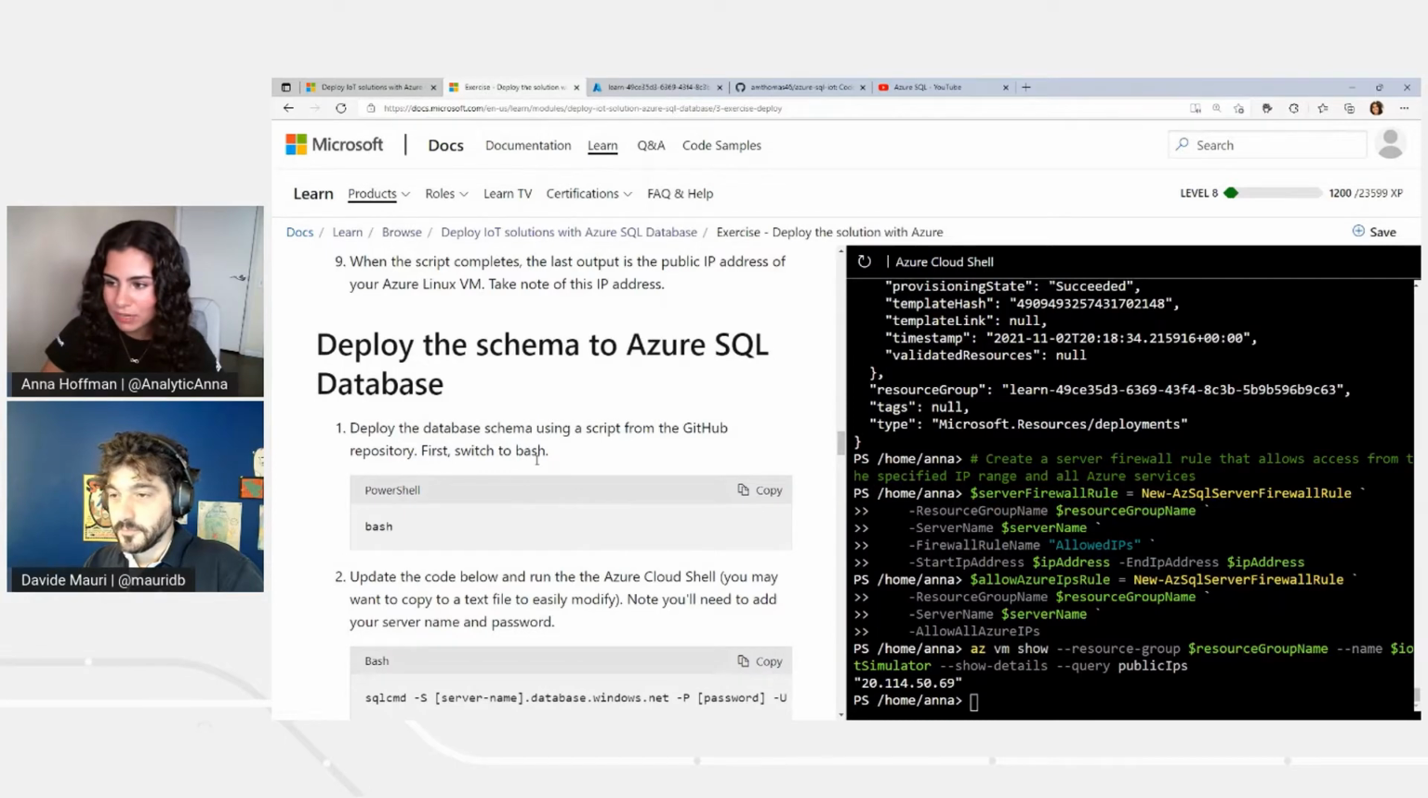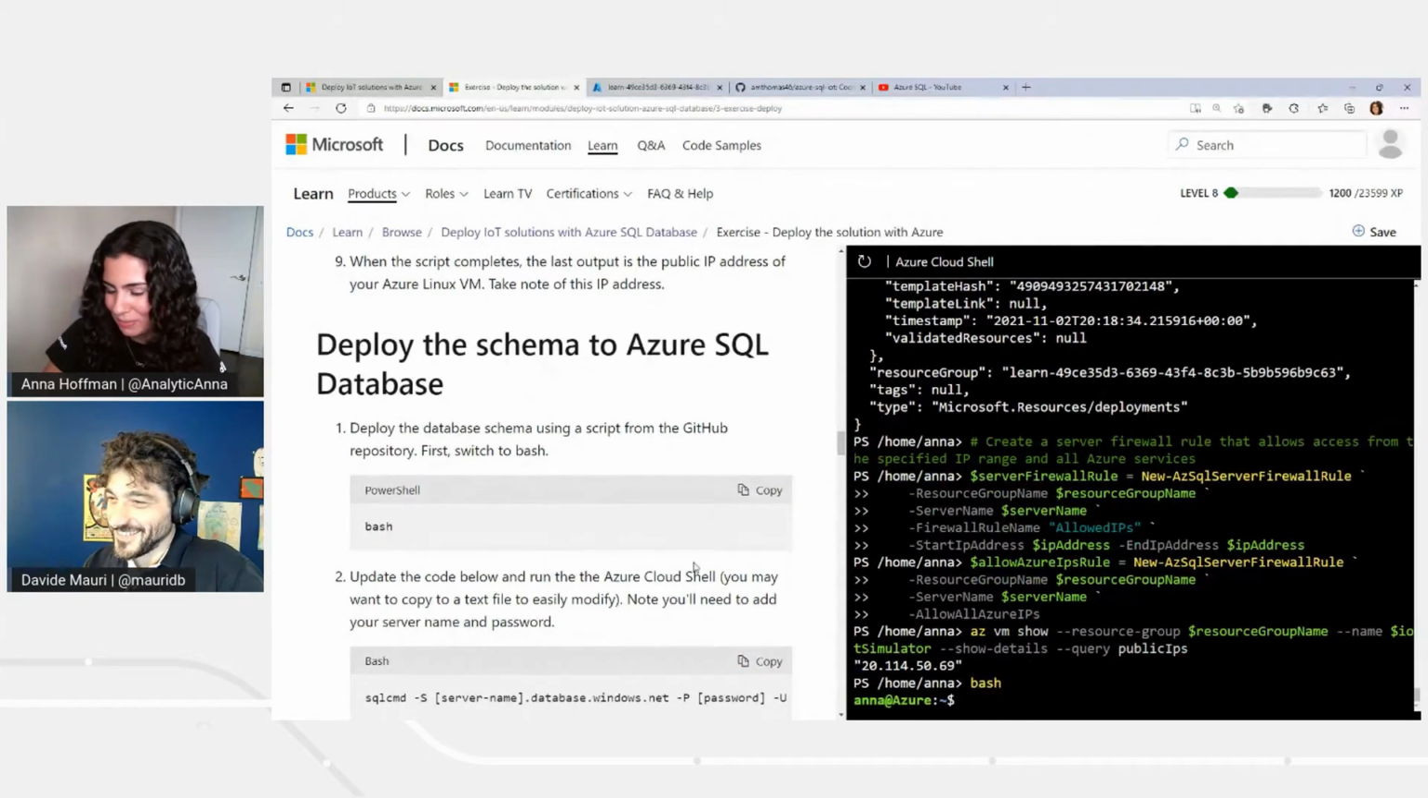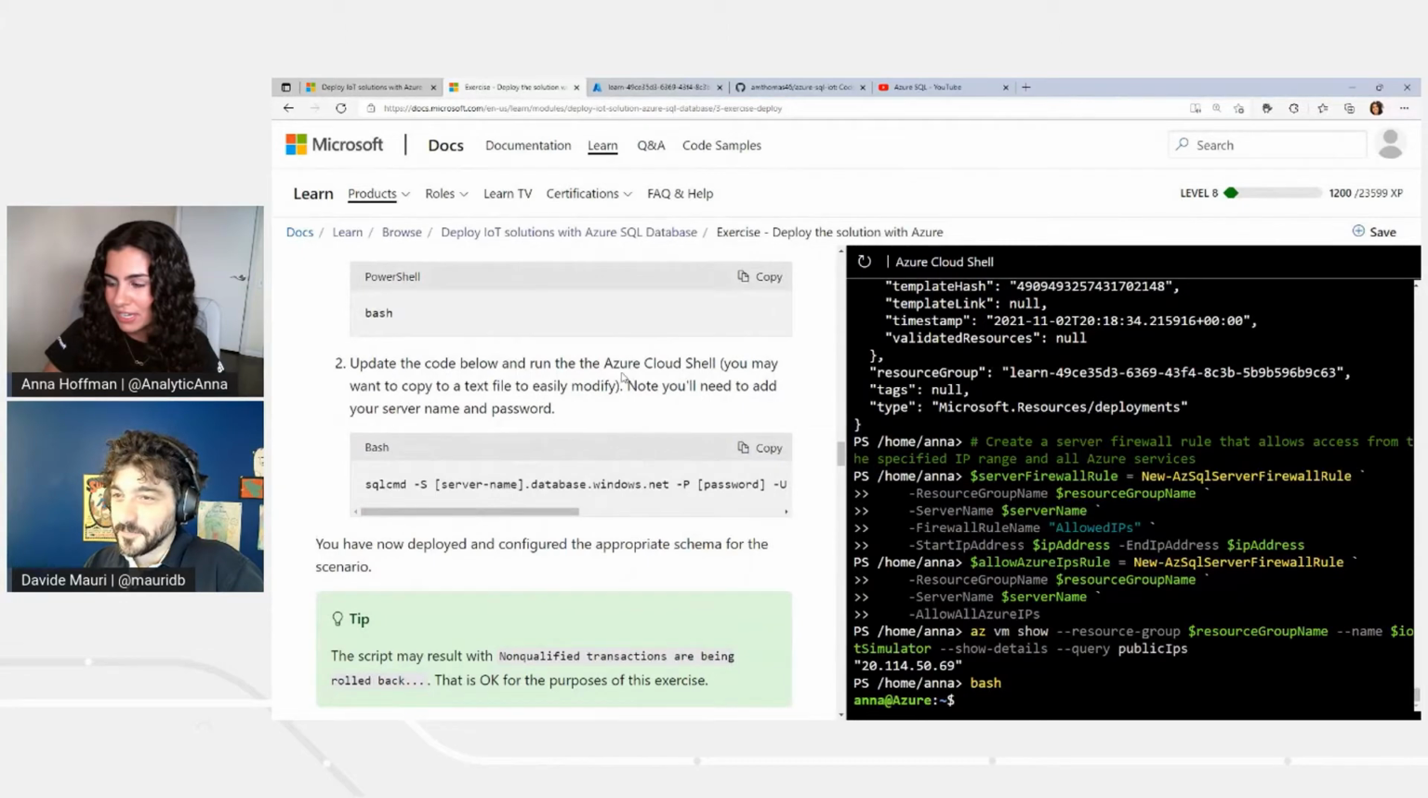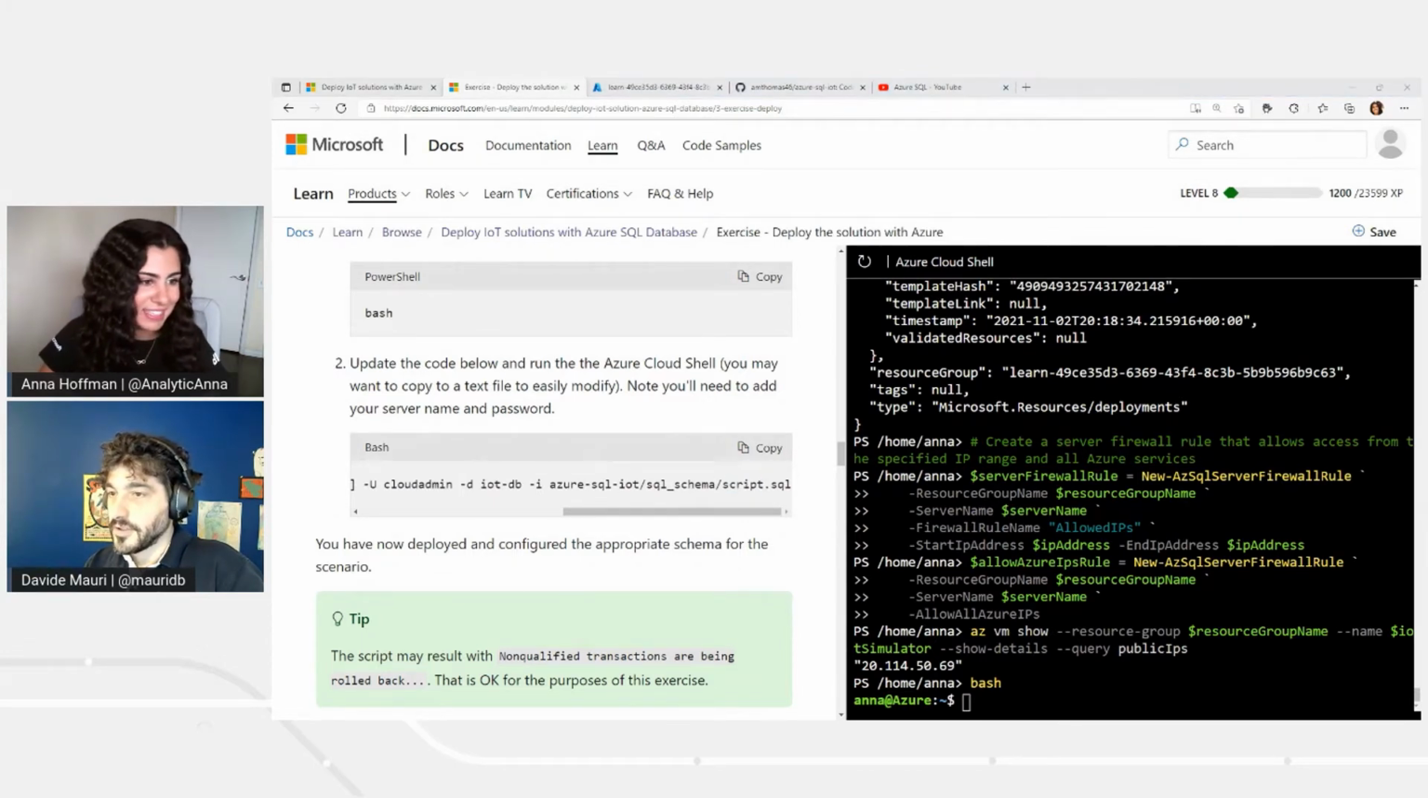Okay, so now this is where I stop. Now we have to do everything together and hope it works out. We're going to switch from PowerShell back over to Bash, and I'm going to connect to my Azure SQL Database server and run this script which deploys the schema for me. Again, just trying to make things as easy as possible.